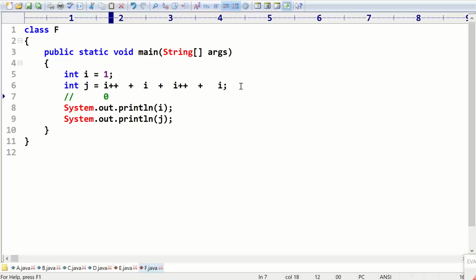Applying value 0, I became 1. Sorry, starting with 1, right? Yeah. Applying value 1, but I became 2. I became 2, applying value 1.